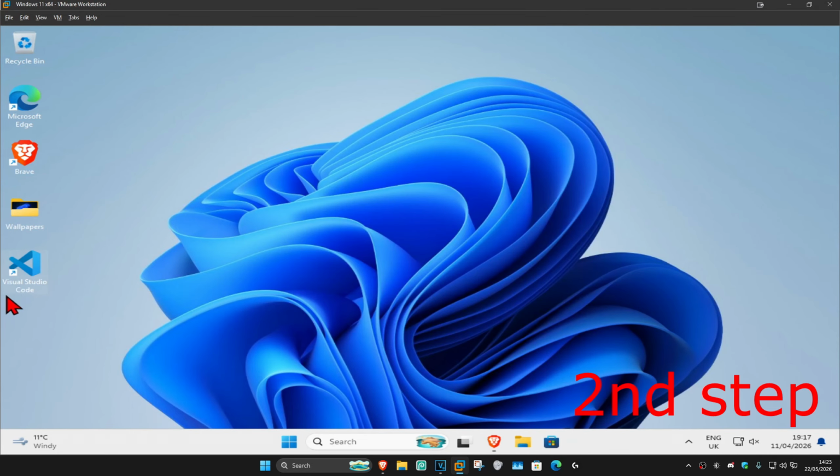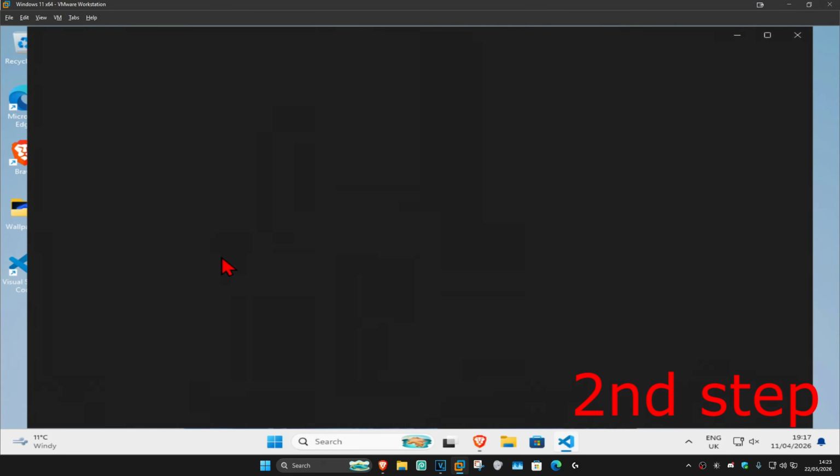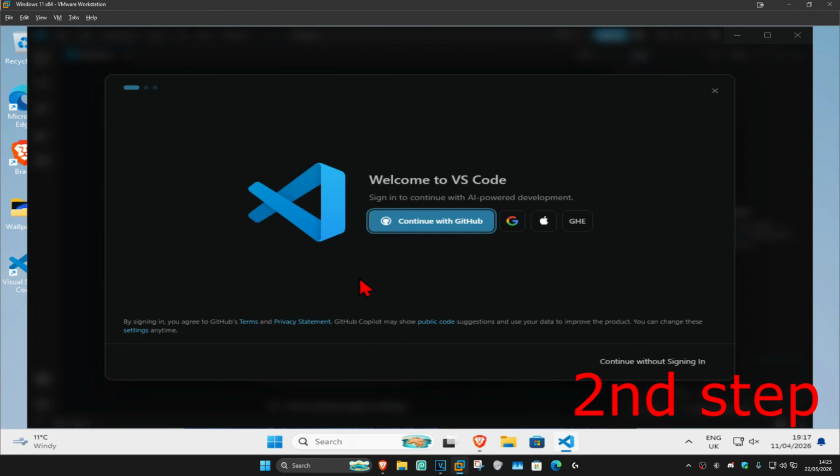It should now launch Visual Studio Code automatically. If not, you can just open it up and you'll now be on it. That's how you do it.